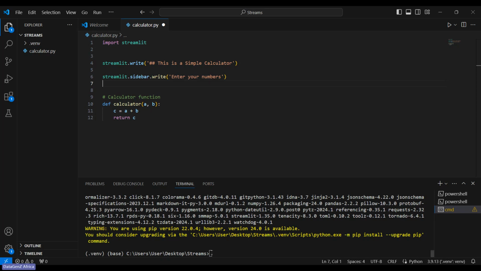Okay, my installation is done. So let me check if your Streamlit application is working. You can just do streamlit run, then the name of your calculator. You can see that the yellow underlining is gone because now my Streamlit has been installed. So I can just say streamlit run calculator.py.